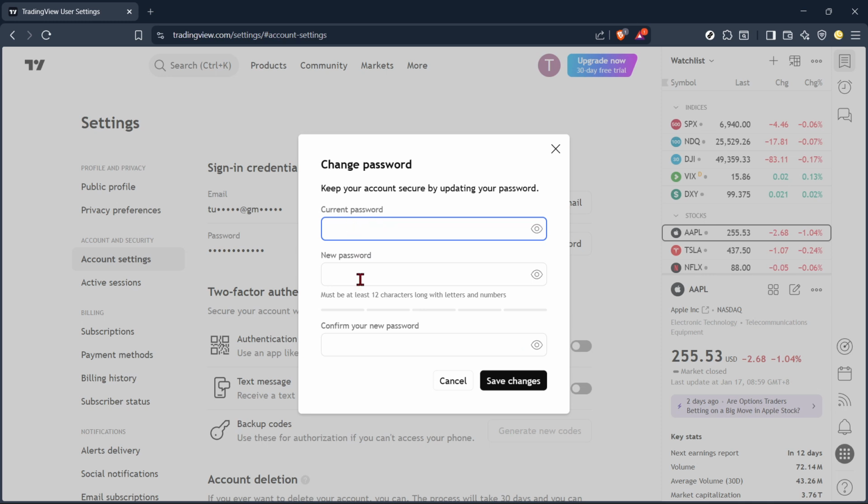Aim for a strong, unique password you haven't used elsewhere. A good rule of thumb is at least 12 characters, mixing uppercase and lowercase letters, numbers, and symbols. Consider using a memorable passphrase or a reputable password manager to generate and store it securely.